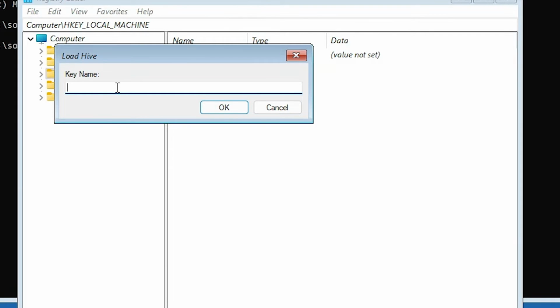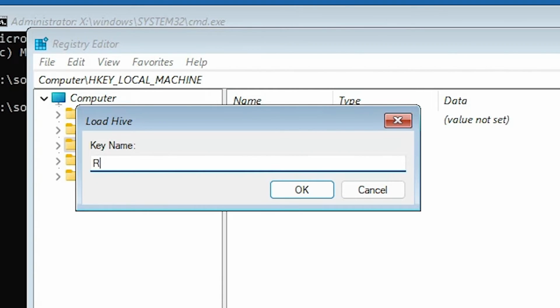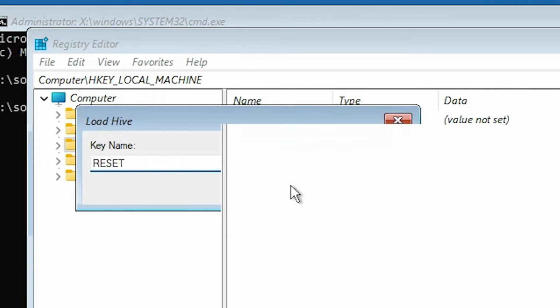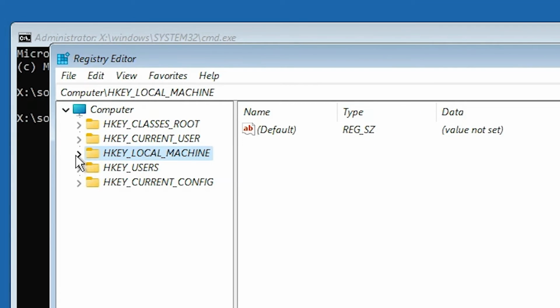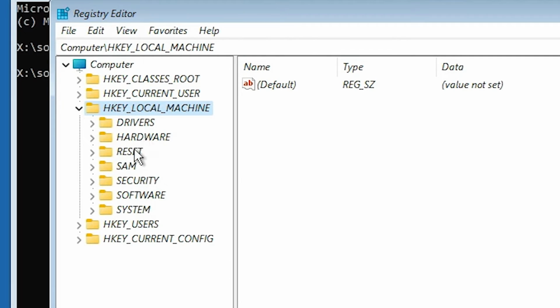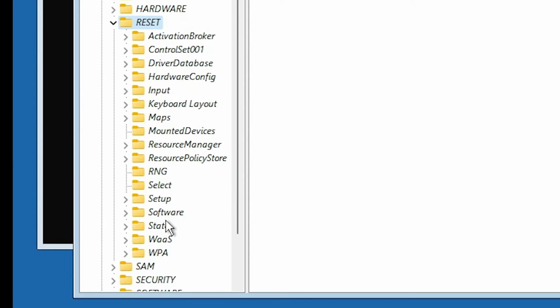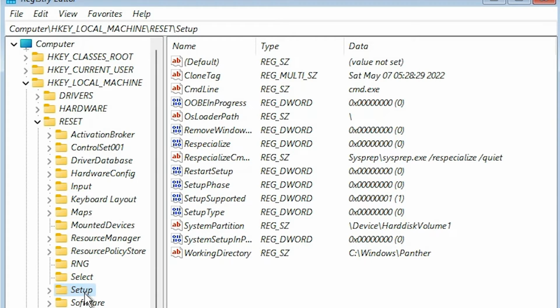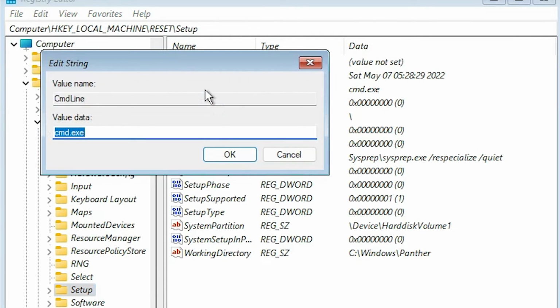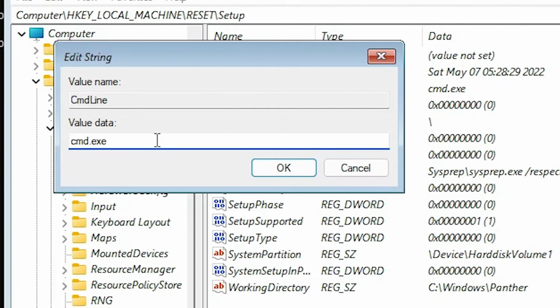In system, give any key name that you want. I give reset and click on OK. Now expand HKEY_LOCAL_MACHINE. Here you find reset. Click on reset, and expand it. In reset, find setup. Click on setup. In setup, on the right hand side, we find CmdLine. Double click on it. Here we find value data. In value data, type cmd.exe.